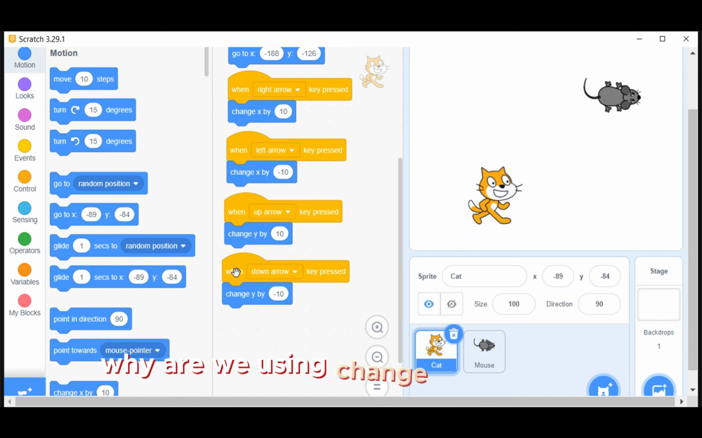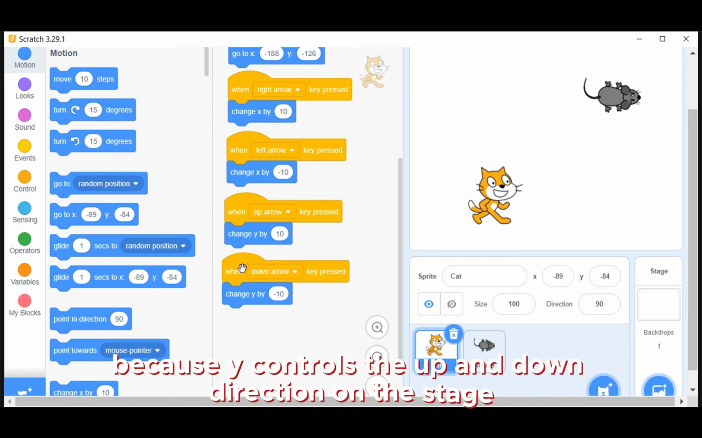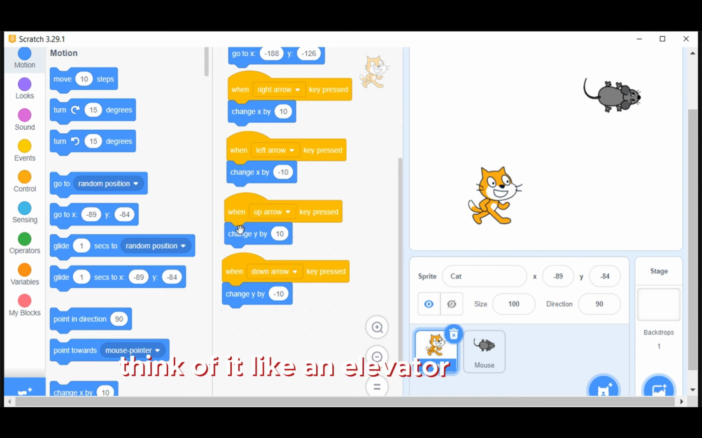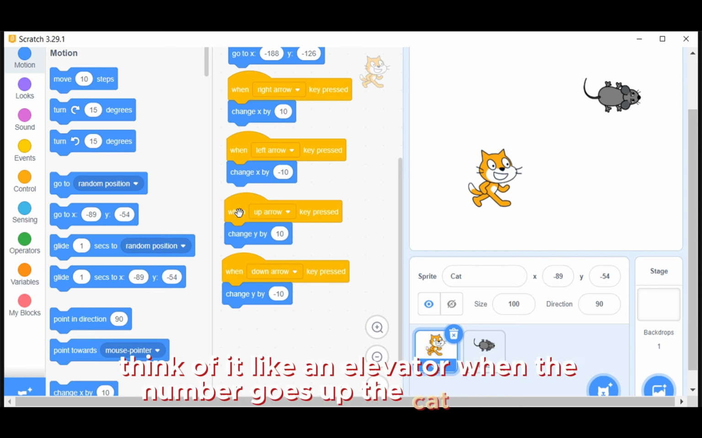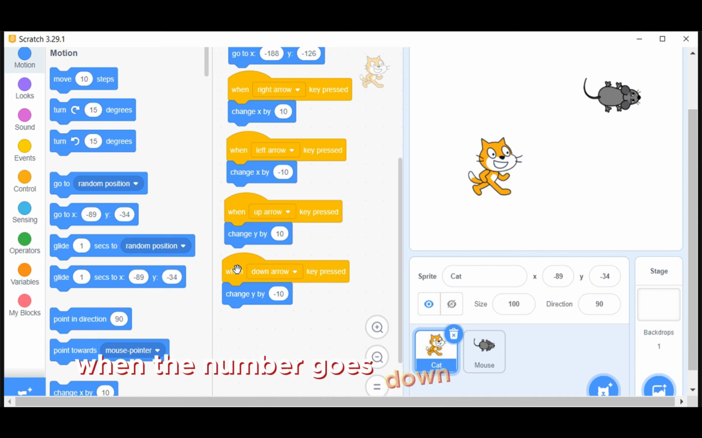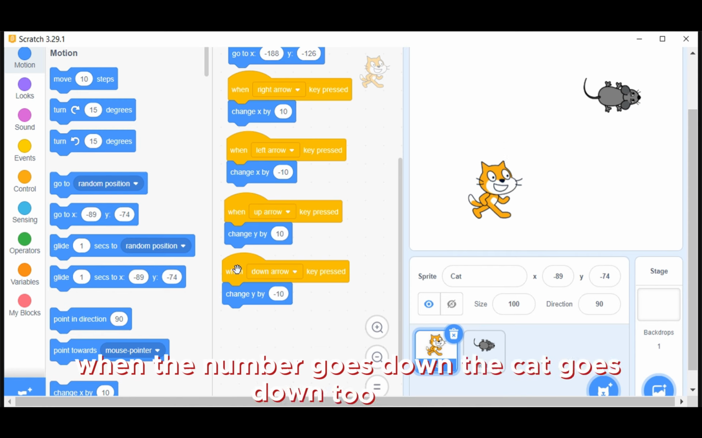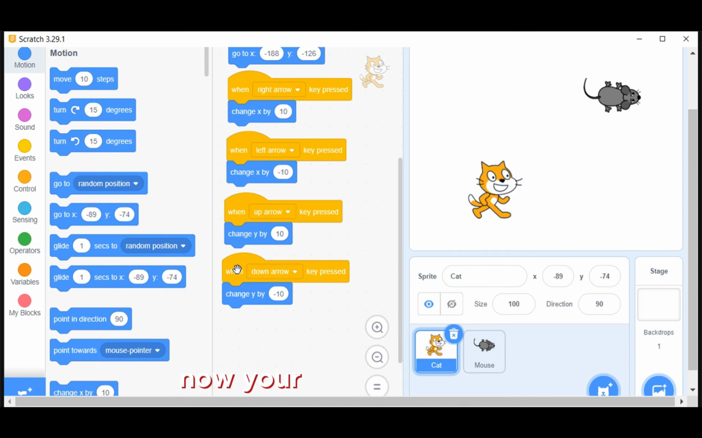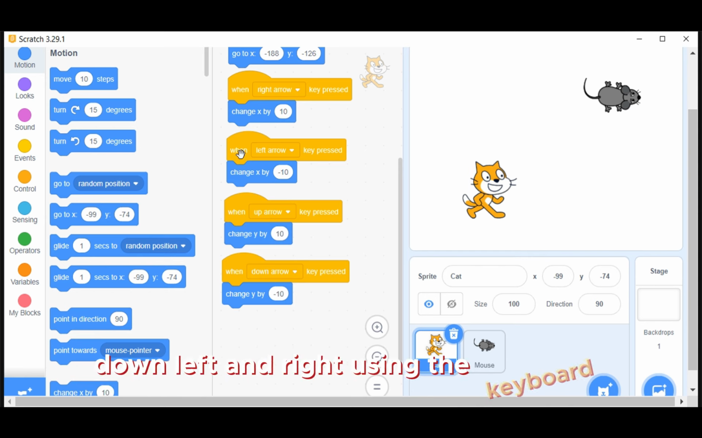Why are we using change Y for up and down? Because Y controls the up and down direction on the stage. Think of it like an elevator. When the number goes up, the cat goes up. When the number goes down, the cat goes down too. Great! Now your cat can move up, down, left, and right using the keyboard.